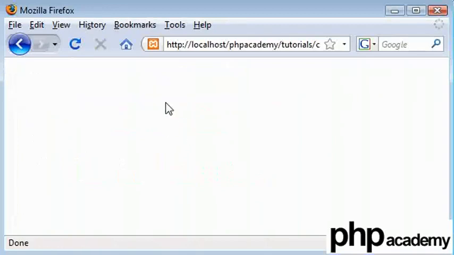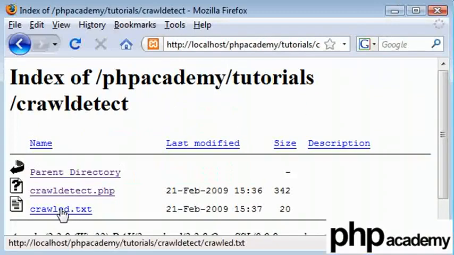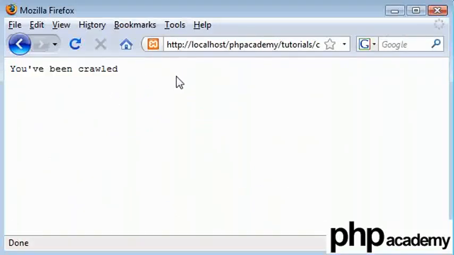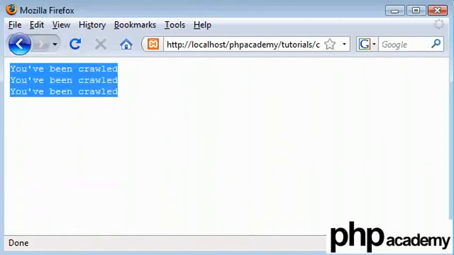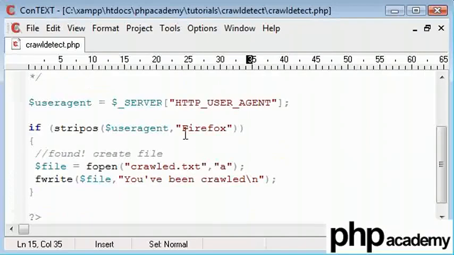Let's refresh. Nothing's happened, but if we go back to our crawldetect folder, we've got a new text file called crawled, and if we click on it, it says you've been crawled. Now if I go back to this page again, we can see that this has been updated. If I go back to it again, you can see this has been updated again. The reason for this is, like I said, Firefox is included in my user agent.